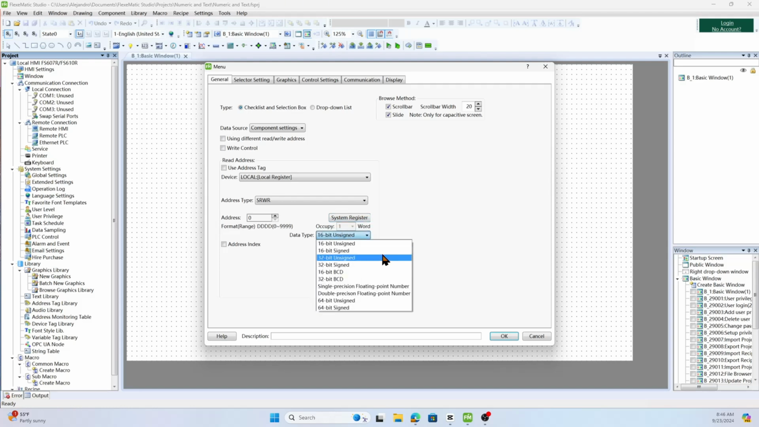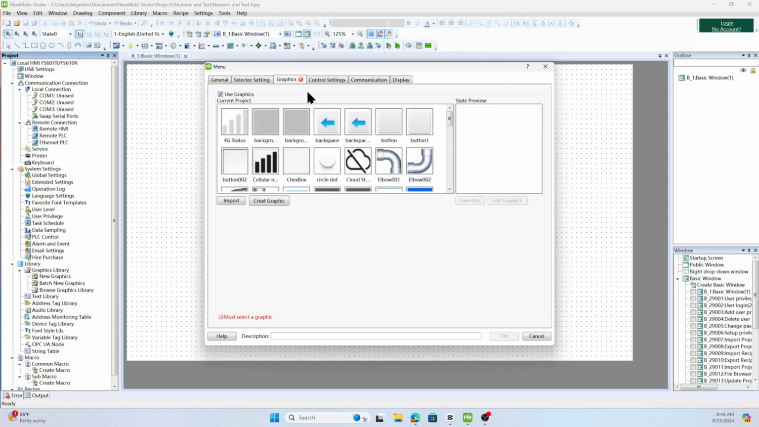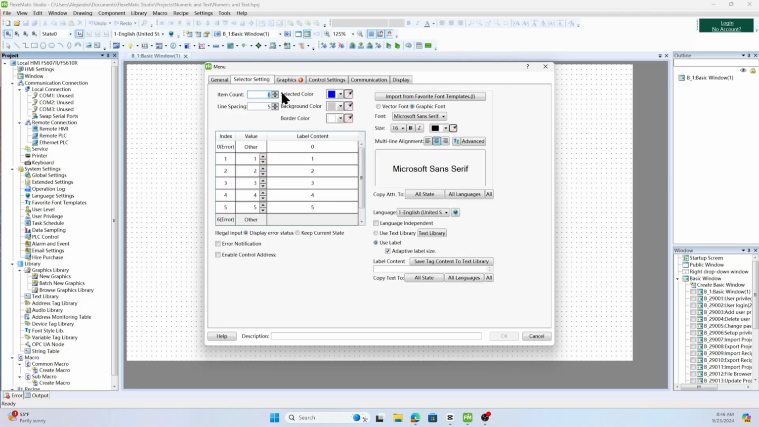Next, in the Graphics tab, you can choose any type of graphics for the component to enhance its visual appeal. In the Selector Setting tab, configure the relevant parameters. Set the item count to determine the number of component data items. You can customize the selected color to highlight selected items and set the background and border colors. The index value corresponds to different states, and the value specifies the word addresses in those states. Label content can be customized for different states and languages.